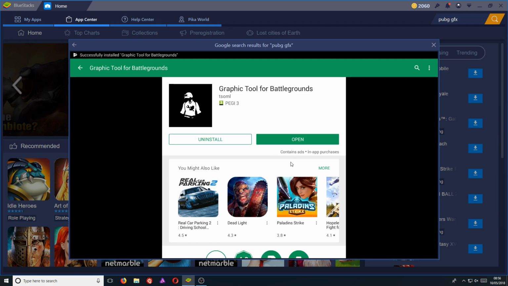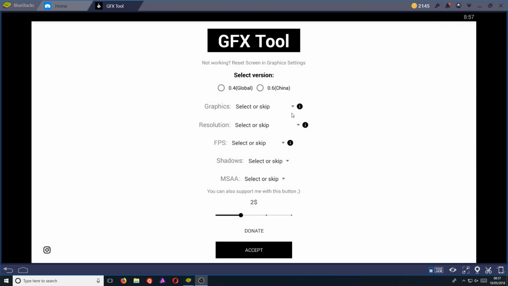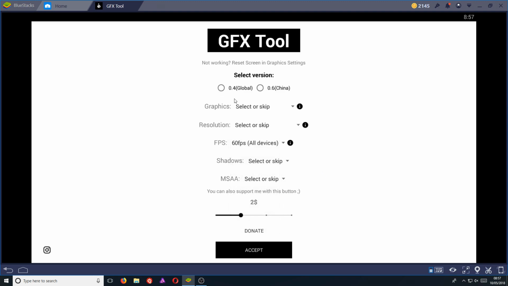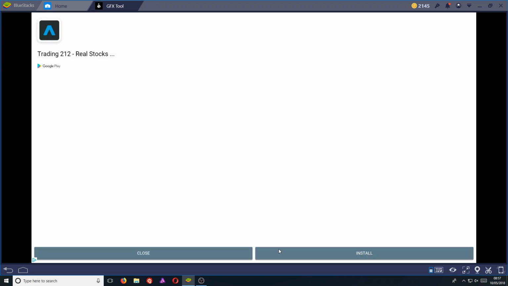Once the install has finished, we can now open up the Graphic Tool. Once the GFX tool has opened, you now need to select FPS and you need to click on 60 frames per second all devices. We now need to select our version of PUBG. I've got 0.4 global, not the China version. Once you have done this, you now need to go accept.